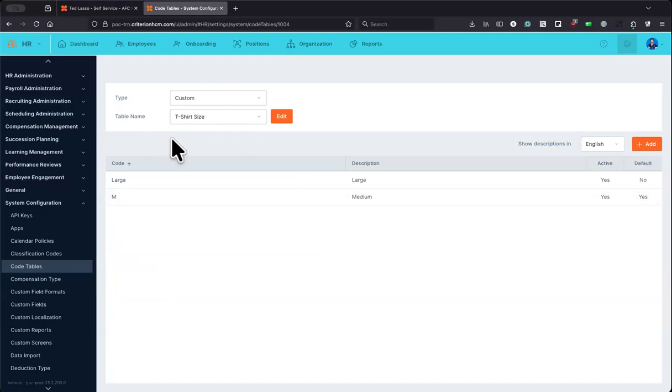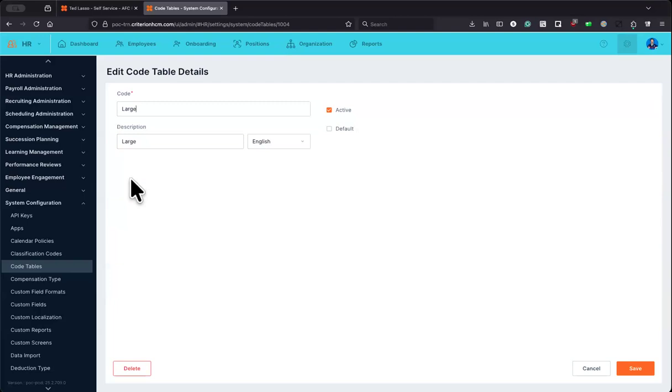All right, so once I've created that table, you can now have the values that go in the table. And you'll see I have a couple of them already here, medium and large. And these are just like any other code. When you set them up in the system, you've got a code and a description. And if I had filled in an attribute, I would see it here.